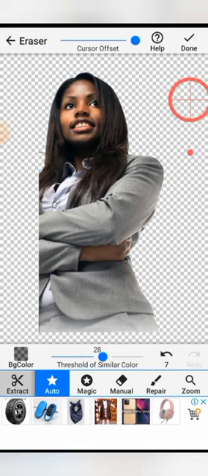Now, you can see that our background has been removed from this image, but one thing is there. I can assure you that the image is not totally clean. All right. How do I mean?